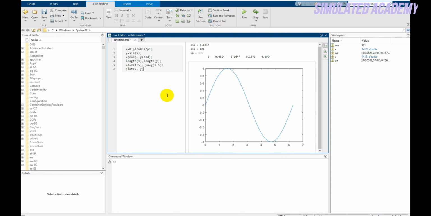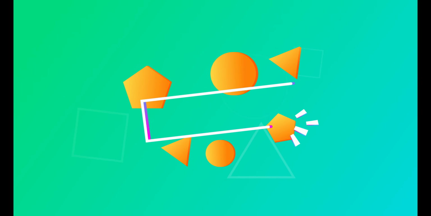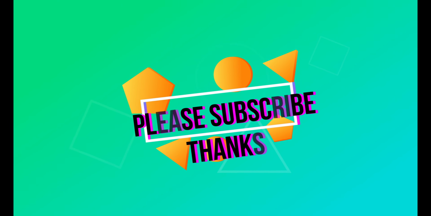So this was a very short tutorial on how you will play with the elements of an array and how you will find the indices of an array.